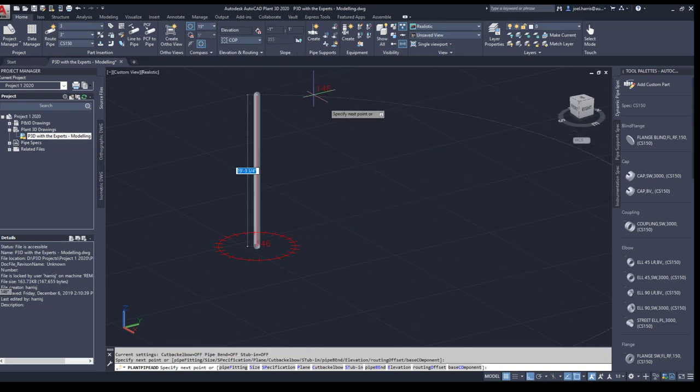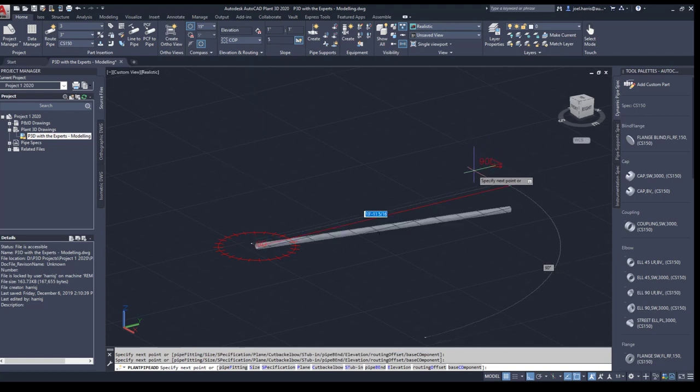If we turn off the toggle, the pipe is flat. And if we change it to a negative value, or a positive value rather, then it will be sloping down.